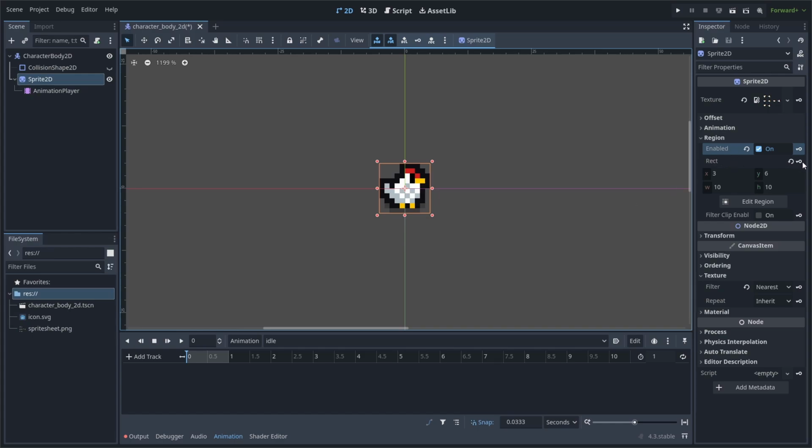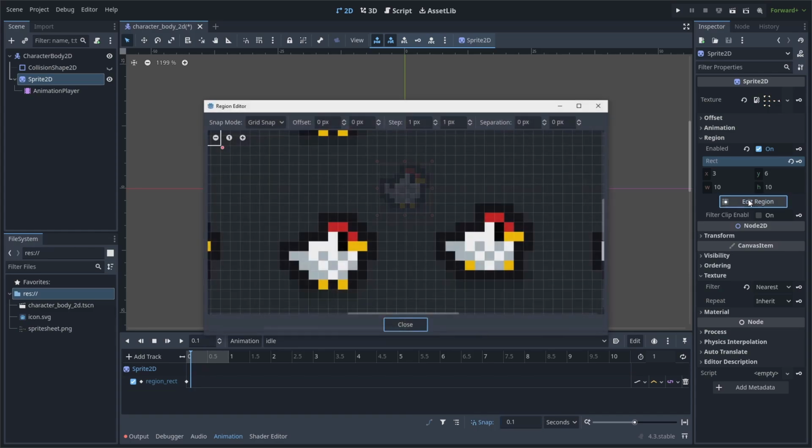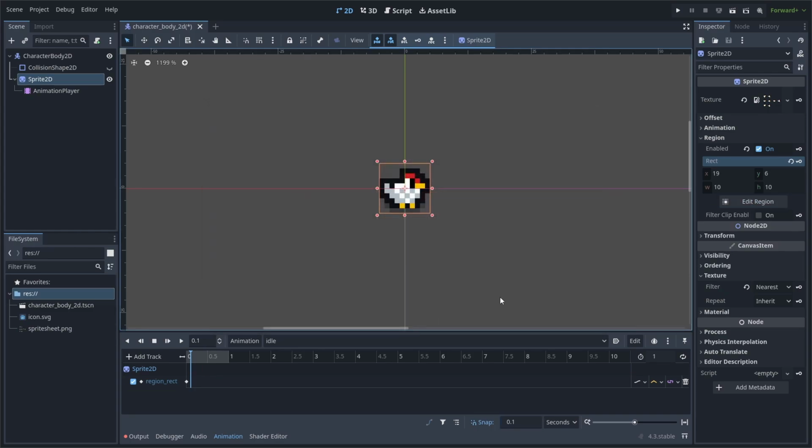Then select the keyframe button next to rect and hit create. Now we'll set the snap to 0.1. This will make it so that when we move the playhead, it snaps to 0.1 seconds. We'll move to 0.1, hit edit region again, select the next frame, hit close, and keyframe again.